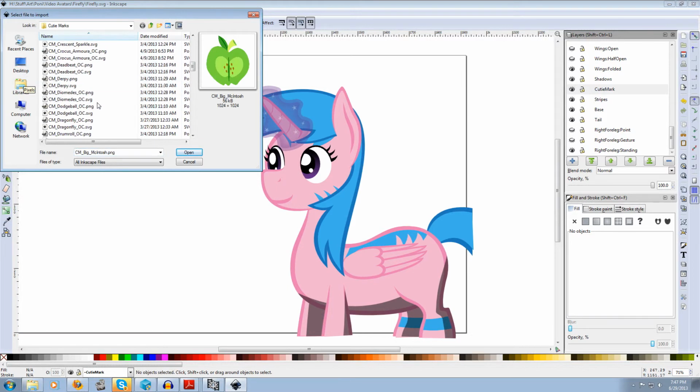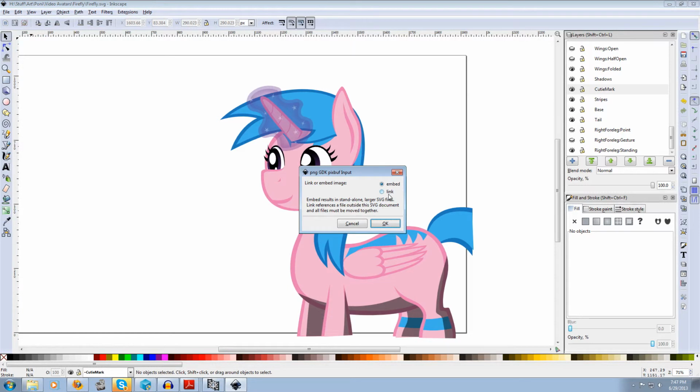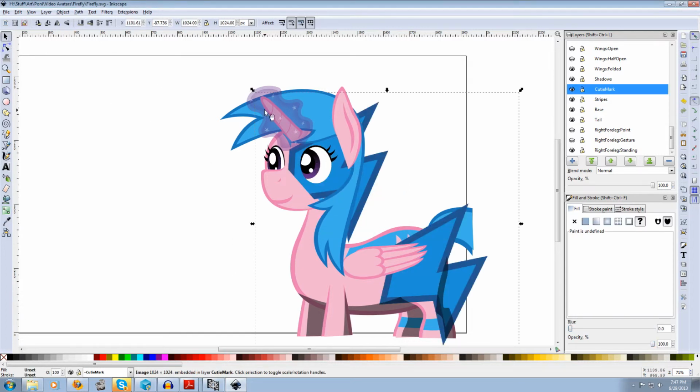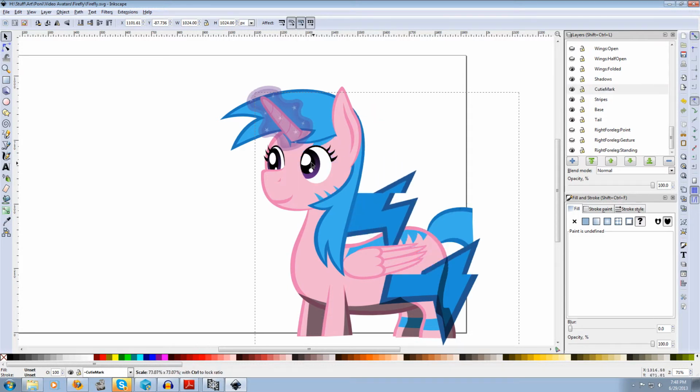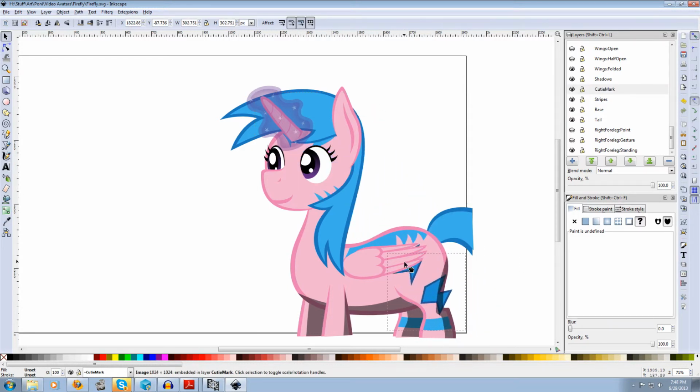If you embed it, it will increase the size of the file, but the embedded image won't ever change. If you link it, then editing the original will cause it to change in the SVG file, and deleting the original will make it disappear entirely. If you aren't sure, then just embed it. Now we summon our trusty select tool to resize the mark and place it on the flank. Remember, you can hold control while resizing in order to make it scale uniformly. And with that, we're done, except for the mane and tail, which we'll deal with in part 2.